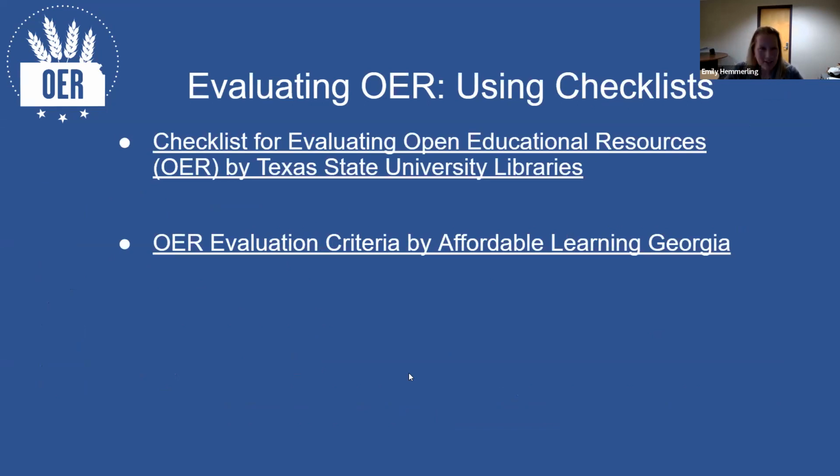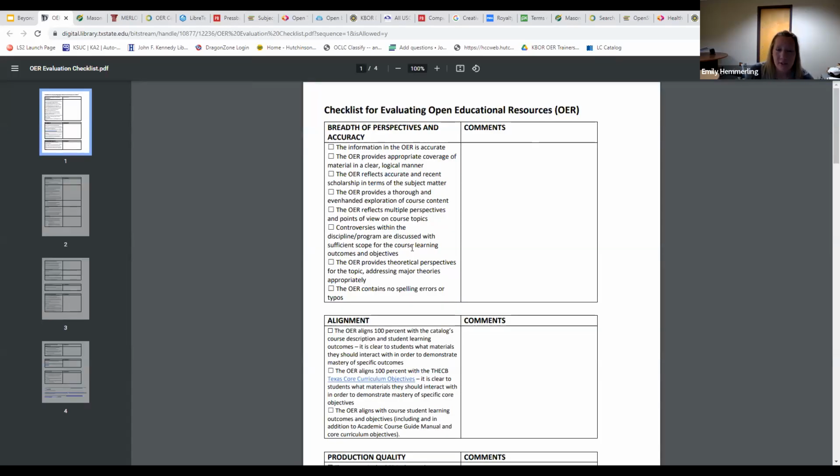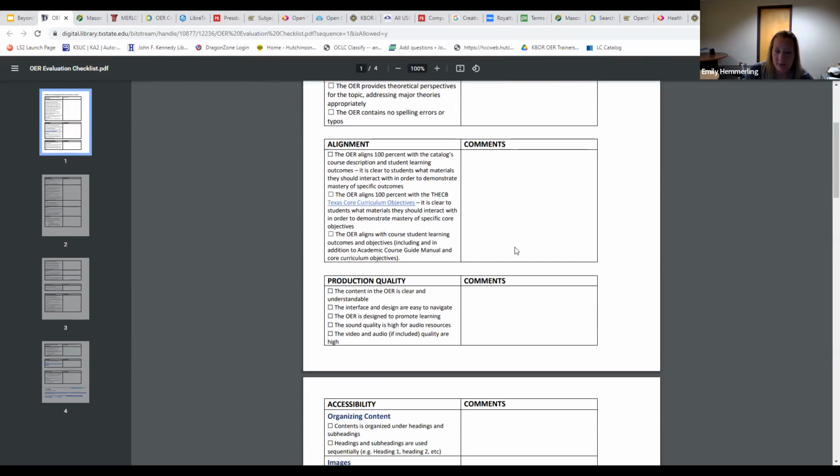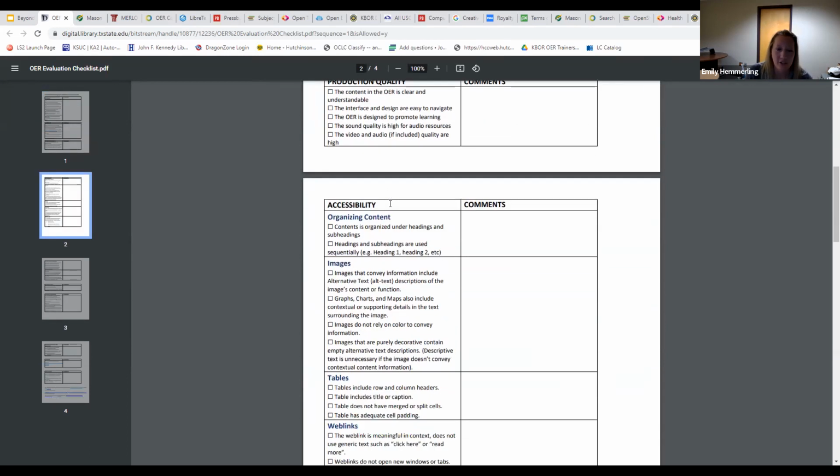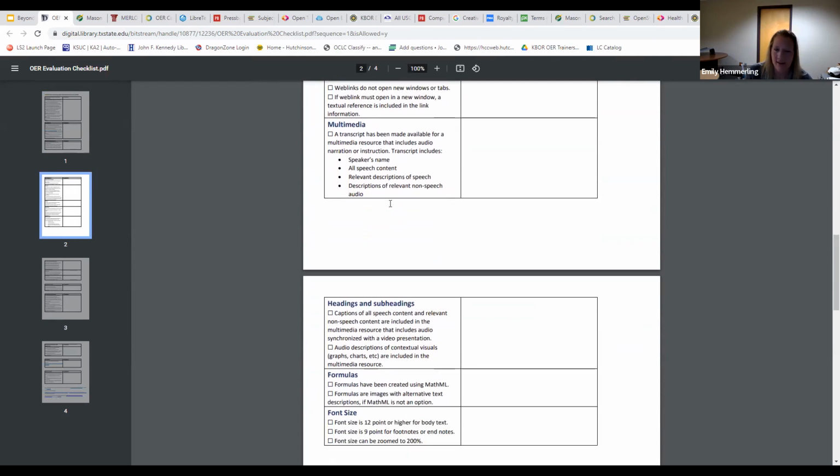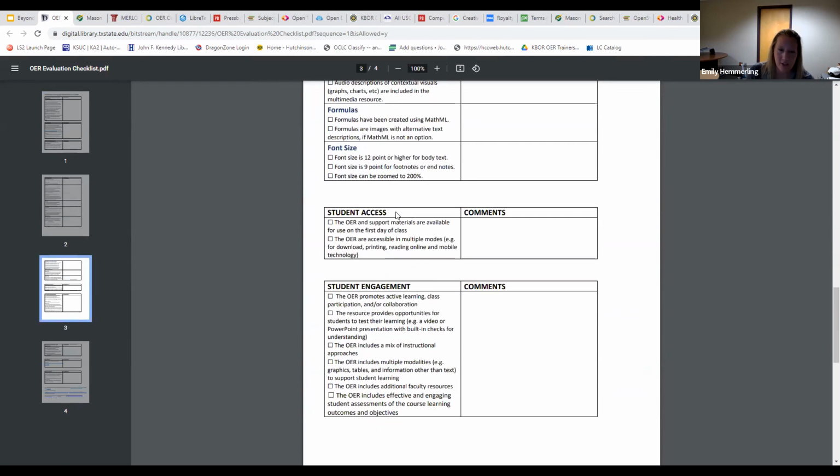I'm including this slide for those of you that prefer a more structured approach to evaluation, or if you like to keep track of your justifications and thoughts, or if your department requires a more structured or written evaluation for a textbook. The first checklist, by Texas State University Libraries, is probably the most in-depth checklist I've seen. It has several categories and different checkboxes that you can go through. You can make comments. I think it goes through anything you could possibly think of for evaluating any text, not just OER.